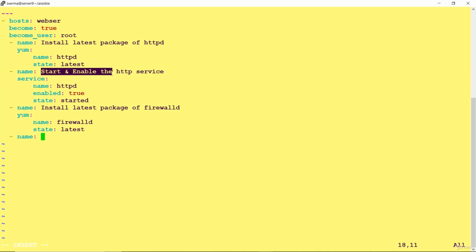So I am just copy and pasting here. I would be using service, firewalld, enabled true, and state would be started, so that it would be in started state if it is not, and also it will enable the service as well.